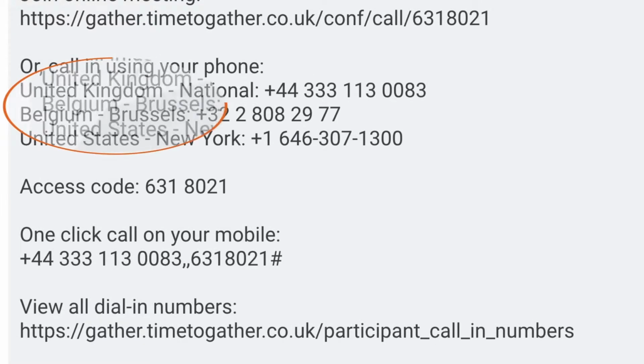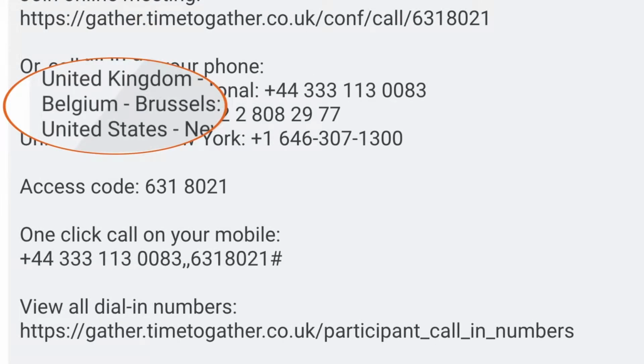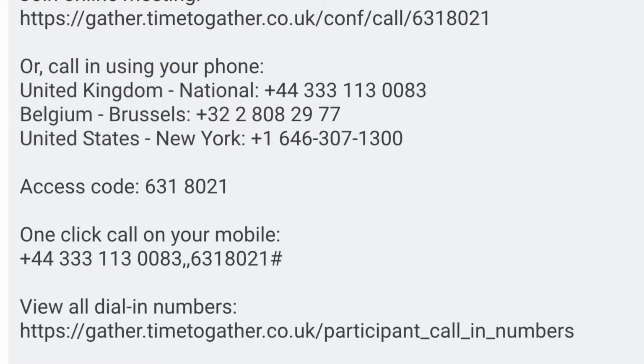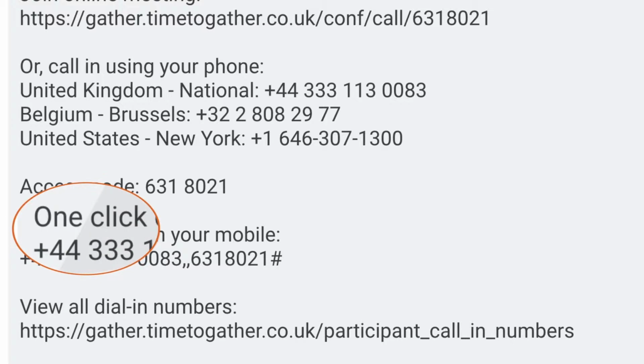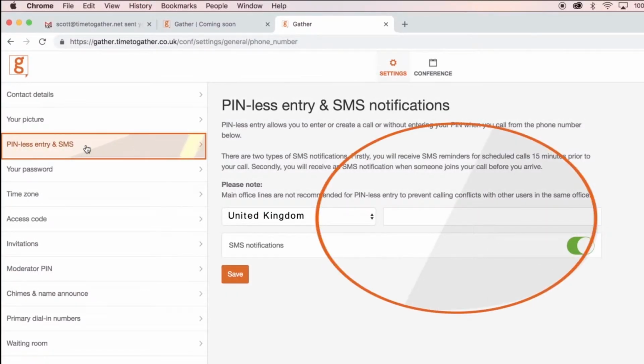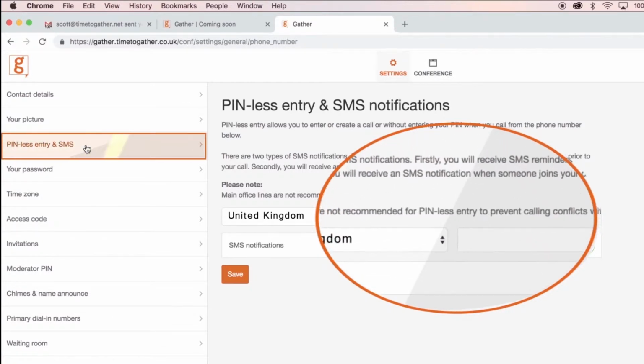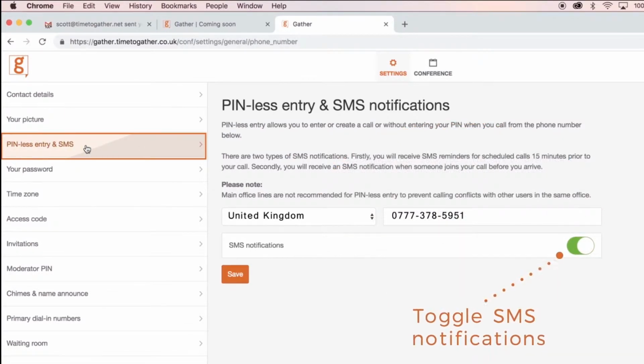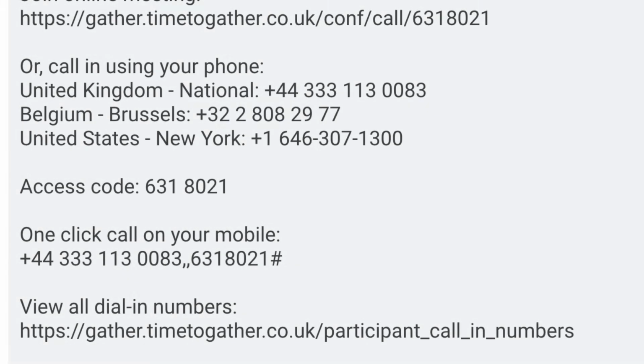Below the URL link are the dial-in options. All Gather dial-in numbers are accessible via mobile phones. Participants simply dial the local telephone number provided, followed by the access code. Participants dialing in from a mobile phone can click the one-click call number string, and the dial-in and access code will be dialed together. If you have provided Gather with your mobile number and activated pinless entry, you will not be required to enter any pins when dialing in from your mobile. Gather simply recognizes your mobile number and places you into the session you've scheduled.